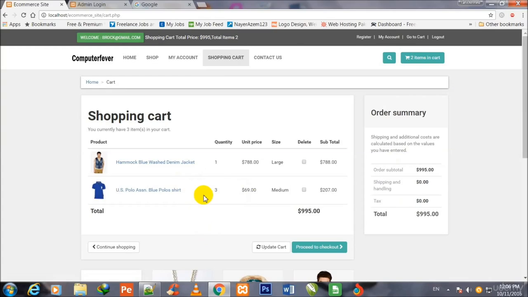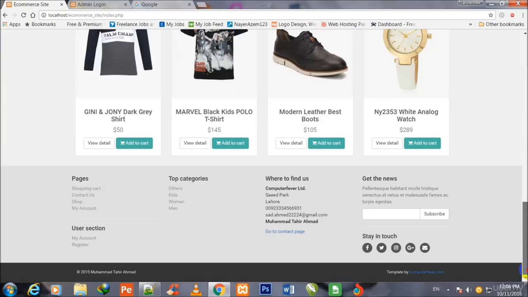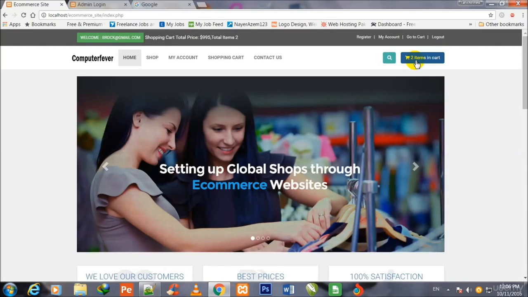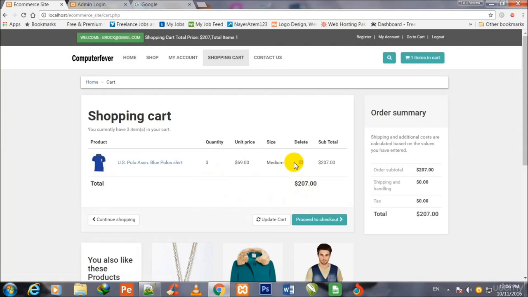If I click over continue shopping, I go back to my shop page, home page. So if I click over items in the cart once again, automatically the total price is $995. If I want to delete any item, I click over it and I click over update cart, so this item has been deleted and its price also has been deducted from the cart. So now the price is $207.